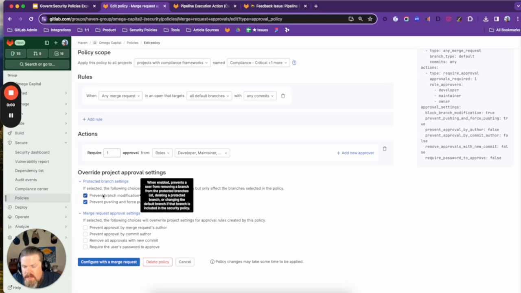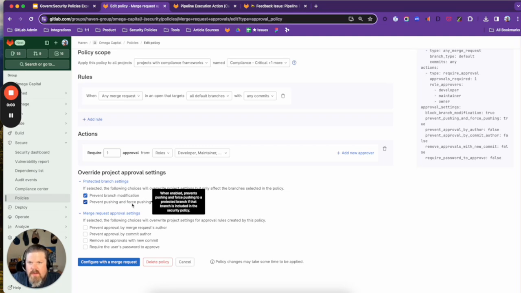And then I can also, within this merge request approval policy type, override particular settings for MRs in scope of this policy. So MRs targeting default branch, for those, I will be able to override branch modification in that project. I can prevent users from pushing or force pushing changes. So this would ensure that all changes go through a merge request and require review and approvals. And then I could override certain behaviors at the MR level to prevent a merge request author from also being able to approve the MR or any users who have committed to that merge request.